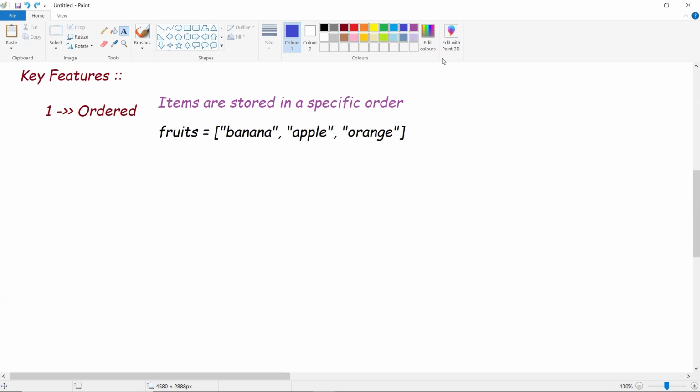If you want to access them in the same way they were inserted, we can access them by their position or index. The normal default way is to access them with respect to the index. Indexing starts from 0. This is index 0, index 1, index 2. Now if I want to access the value apple, I would take index 1 so that we get the output apple.